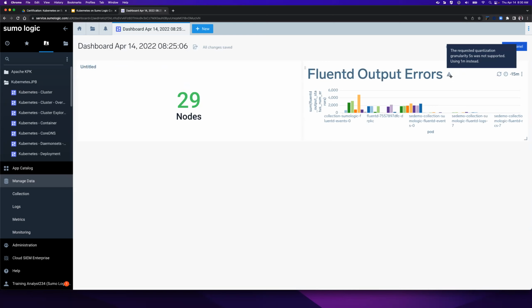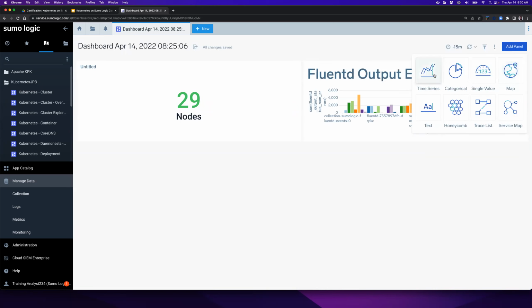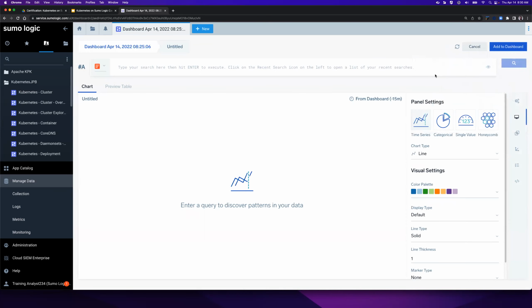And I'm not going to worry about that little guy right now. All right. So what we want to do next is a time series panel. So what we're going to do now is, once again, add panel, choose time series. In this case, we're going to look at disk utilization. So over time, we want to see how much is our disk being utilized.